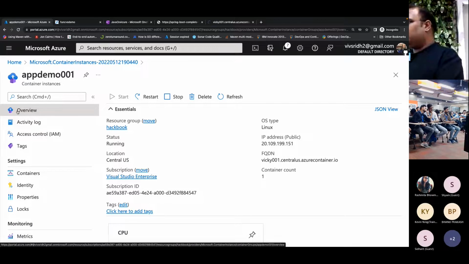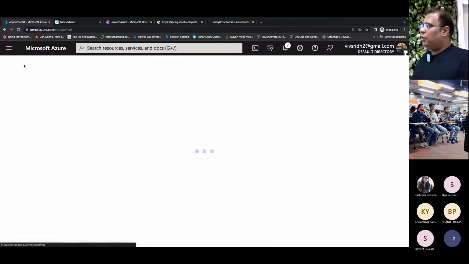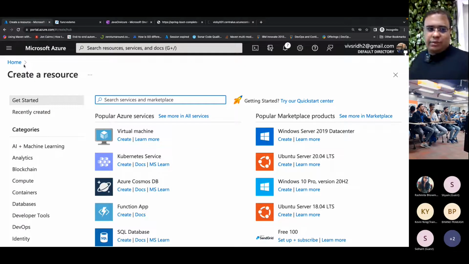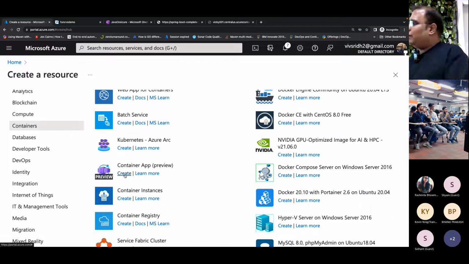So this is how you're going to do it, right? Basically, you have code, you take that into a registry, and you push it here. You are here, and you're running it. While this is running, I'll show you one more interesting way to deploy your microservices. That is, go to containers and go to container apps.